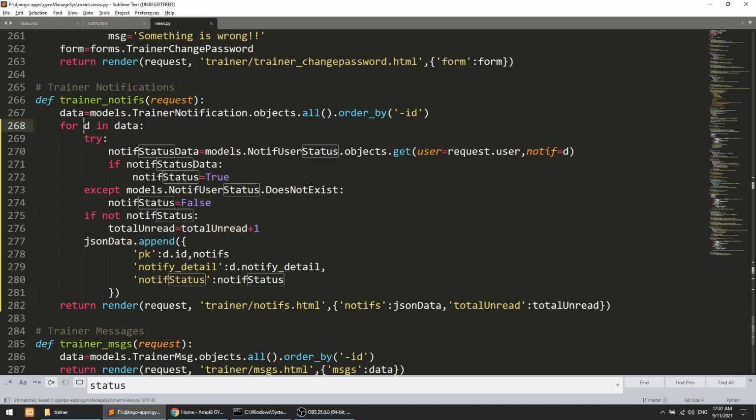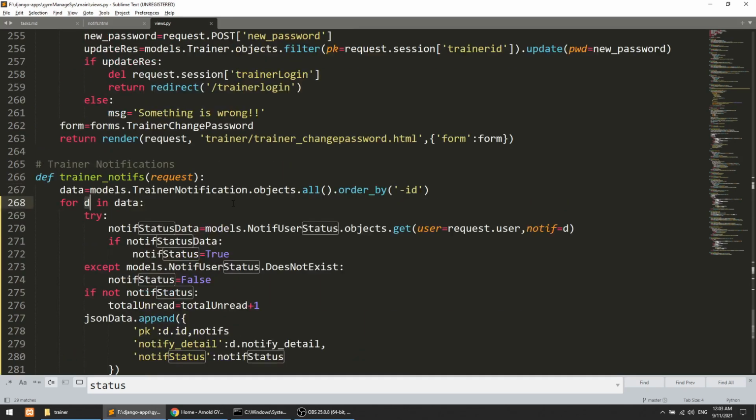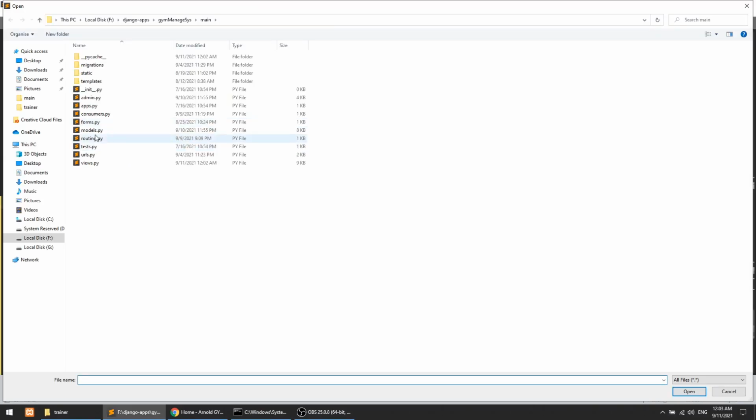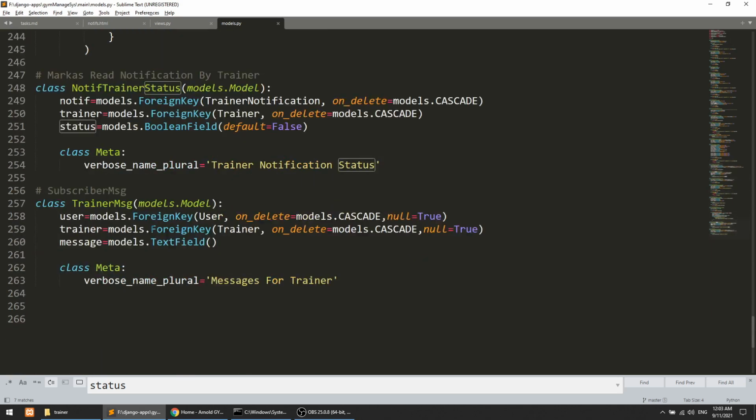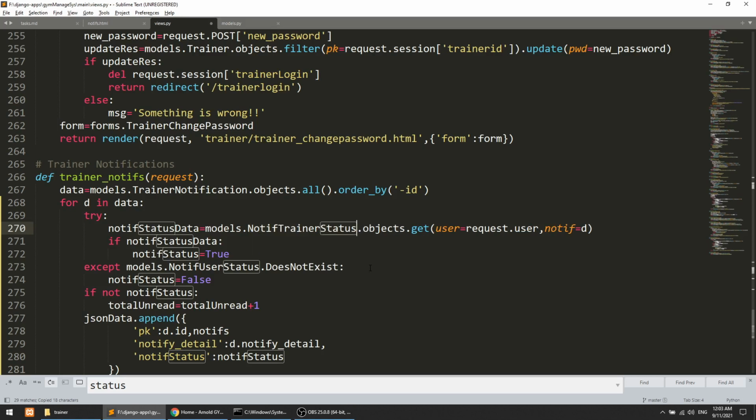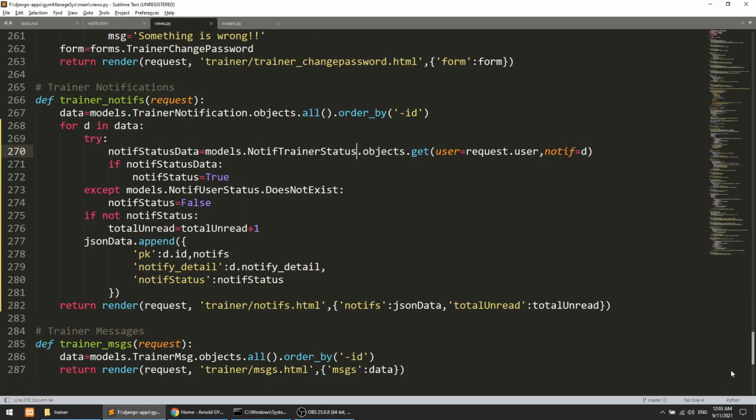We are getting this data, and then we are filtering it from the trainer notification status. If you go to the model and go down to notification status, we are fetching the status data according to the proper notification. If the data returns something, then we add true. Else, if the query does not exist, we add false. And if no data exists, we add total unread plus one. It means the data is not in the trainer notification status, so we add this one, and then we append this data.